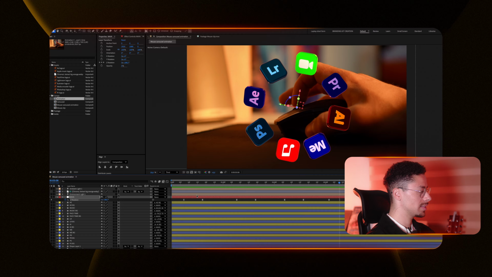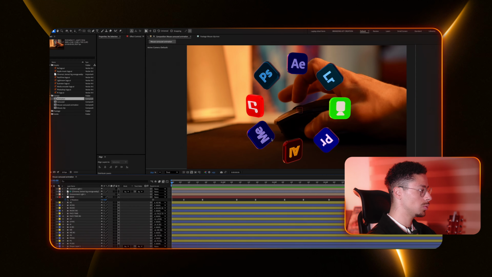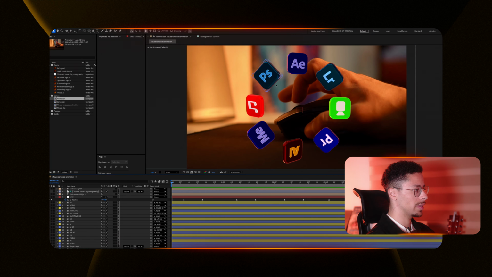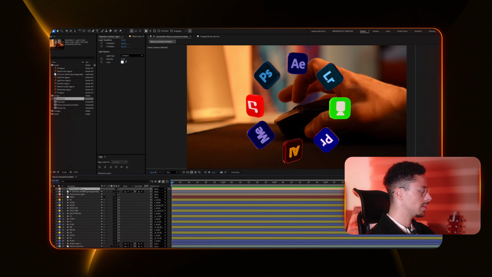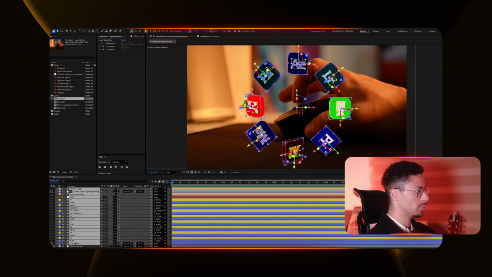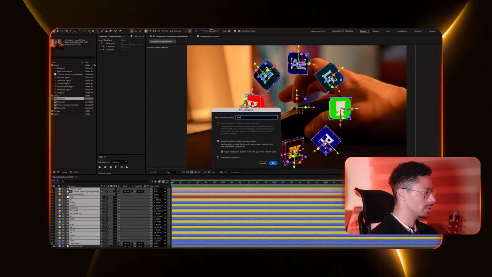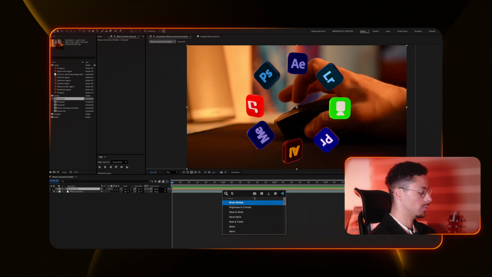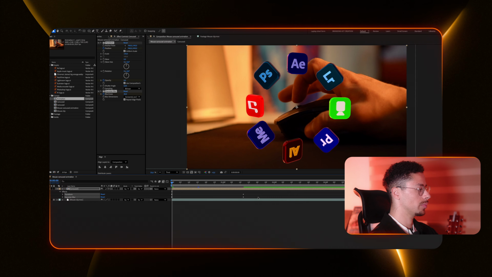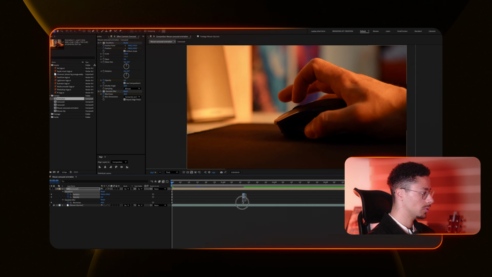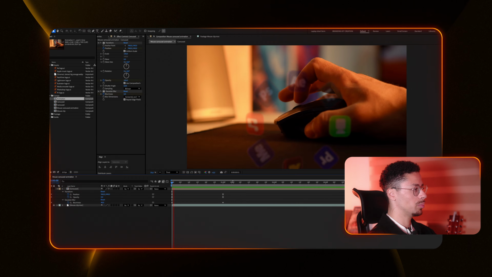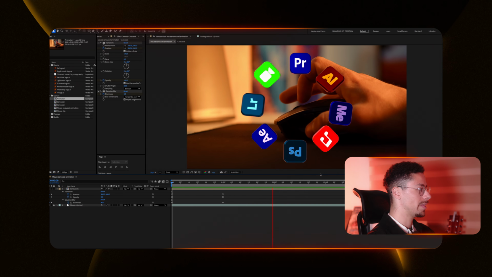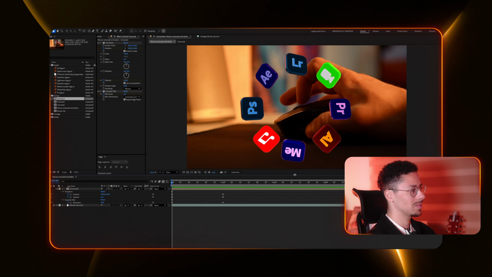Now, one last step that we can do is to make all these icons pop out at the same time. So for this, I'm gonna select all of these layers, pre-compose them, rename it to carousel, and I'm gonna use one of my favorite presets that I created called blur sliding. By the way, you can find it in the description. I'm gonna make the animation shorter, and boom, look the result. Now the animation is fully completed.